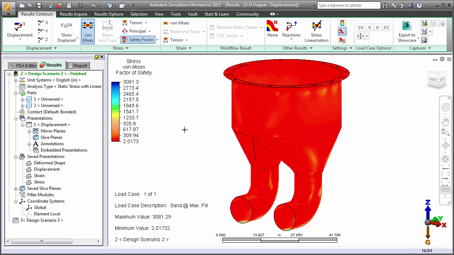Suppose your design standard is to not exceed 1/3 of the material yield strength. If so, then at least one portion of this model fails the criterion. The minimum safety factor is approximately 2.02, which is less than the required safety factor of 3.